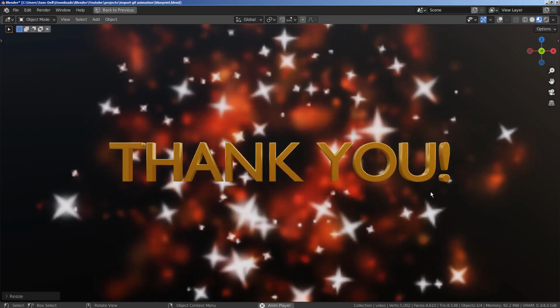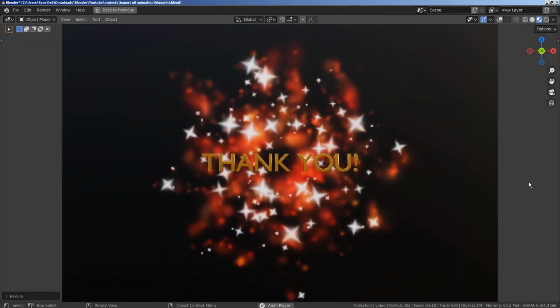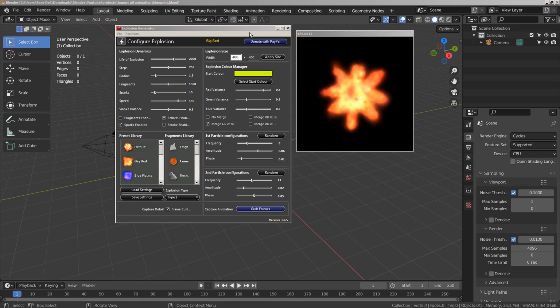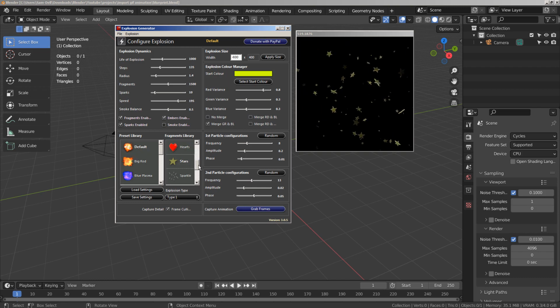In this tutorial, I'll show you how to create this animation by using Blender, Explosion Generator, and Screen to GIF. This is a great explosion sprite creation tool called Explosion Generator. I'll share the link in the description below. This tool is very easy to use, and it's the best tool to create various types of explosion sprites. Once the sprites are ready, export it as a GIF animation file.